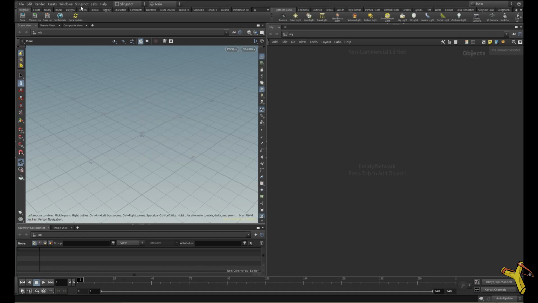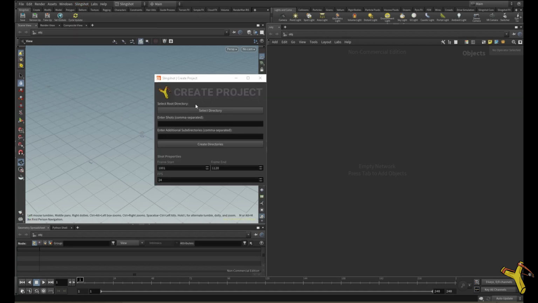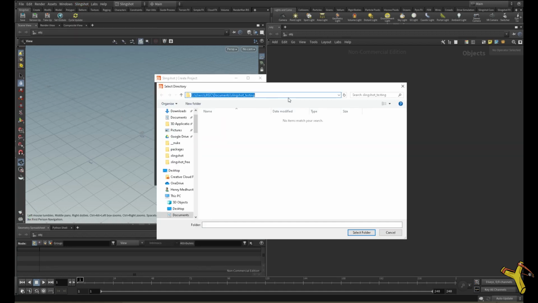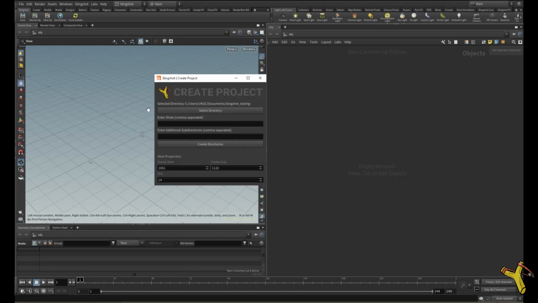We'll hit save here and go Slingshot, project, new project. Okay, so I'll go select directory, and in fact this is exactly what I want to use. So we've got our directory set. I'm going to create some shots. I'll go 10, 20, 30, like that. I'm not going to add any additional subdirectories for now, but if you wanted to, you could say add an Unreal Engine folder, you could add a folder for HDRIs, really just whatever you want, just comma separate it.